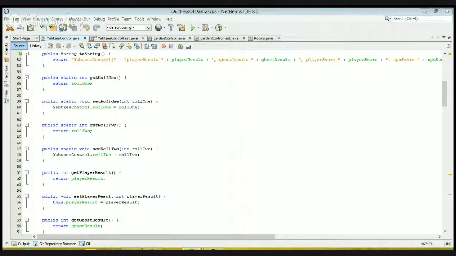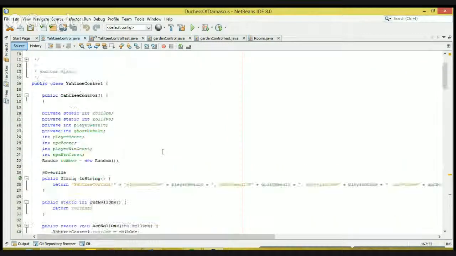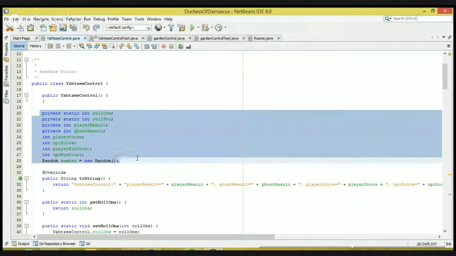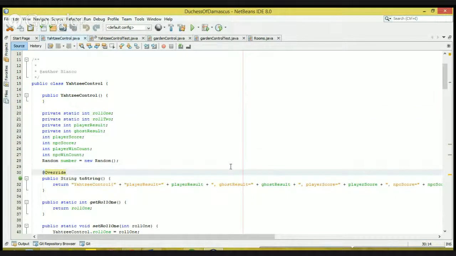All right. Well, I am here to talk about our different types of parameters and data. So primitive data types. We're going to go to our Yahtzee control. This right here is going to show you all the different data types we have. Right here, you'll notice we've got integers and variables. Each of these has a specific role playing down in the later functions.